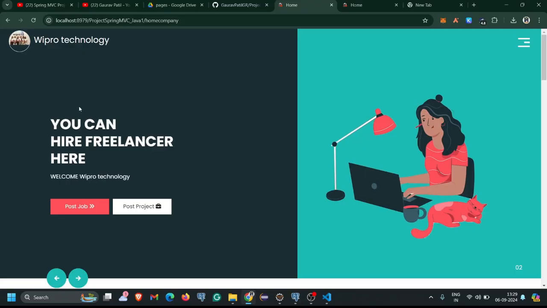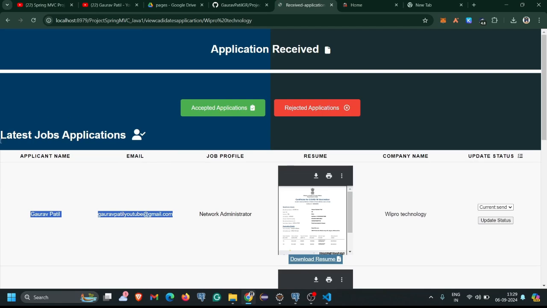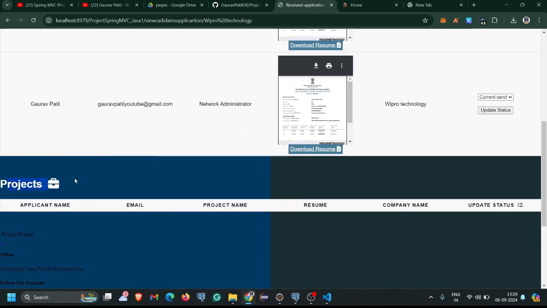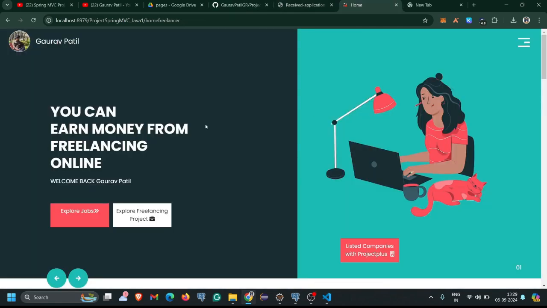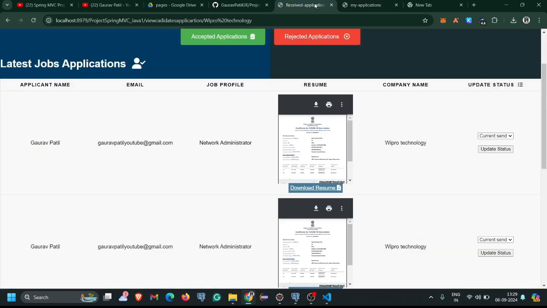Five hours later. So right now I have done all the process required for showing the project application that is sent by the candidate also. So let's check it out. Candidate application. Here you can see there are 2 job applications showing, but the project application is not showing there. But if you check my freelancer model, here you can see my application. Let's check which company I sent my project application to: Amdocs and Tata Consultancy Services. We didn't send our job application to Wipro Technology, so that's why it is not showing there.